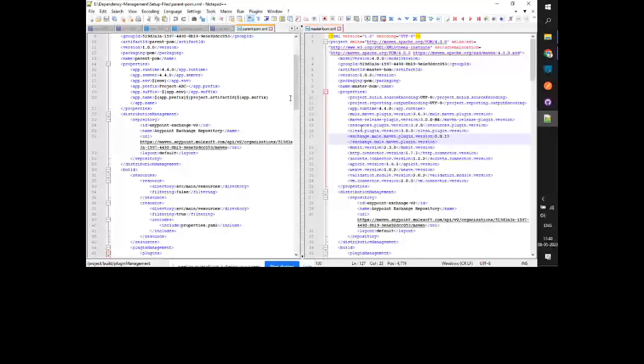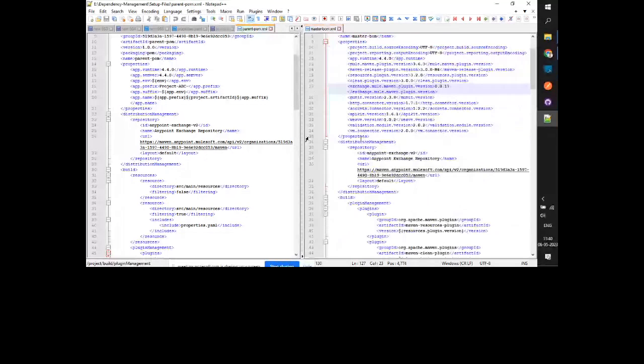I'll fire one more question for everyone. Let's say I refer this parent POM in my application level POM. Will all these plugins be automatically added to my application level POM, or no? Yes or no? If I refer to this right away, I don't have anything else in my application POM.